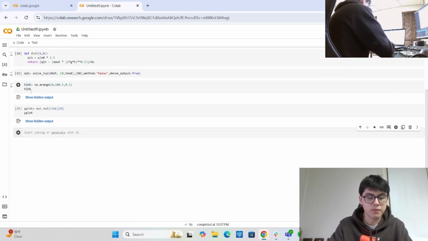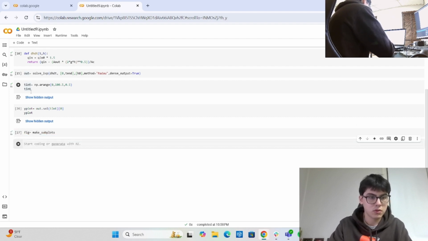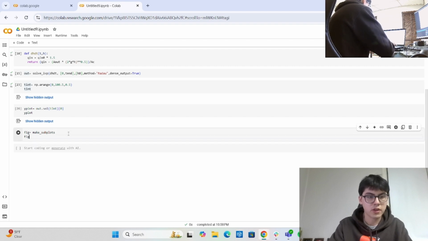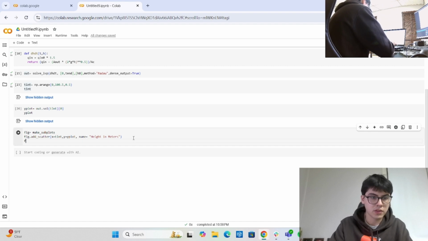So we'll say fig equals make_subplots, and then fig.add_scatter. X will be equal to t int, y will be equal to y plot, and then we need a name for our y value, so we'll call it height in meters. Let's see what it looks like right now.